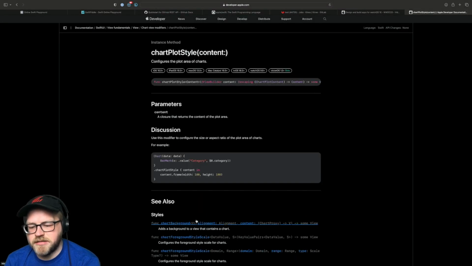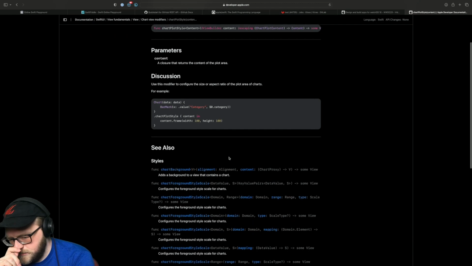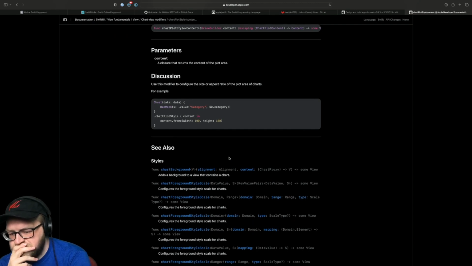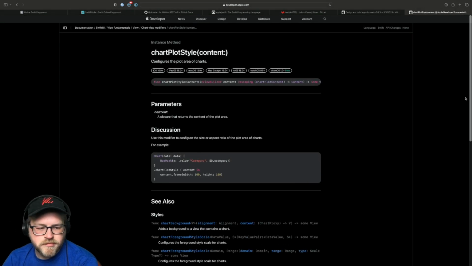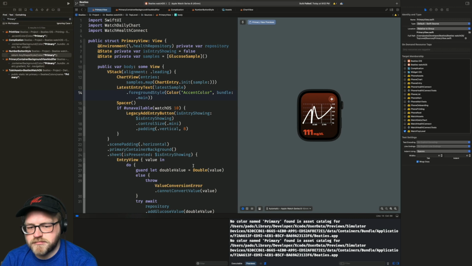Chart plot style. Yeah, see, I don't understand design well enough to know why my design sucks. This is the problem that I have. My design sucks, and I don't know why it sucks. I just know that it sucks. I'm good enough at design to realize that my design is bad.